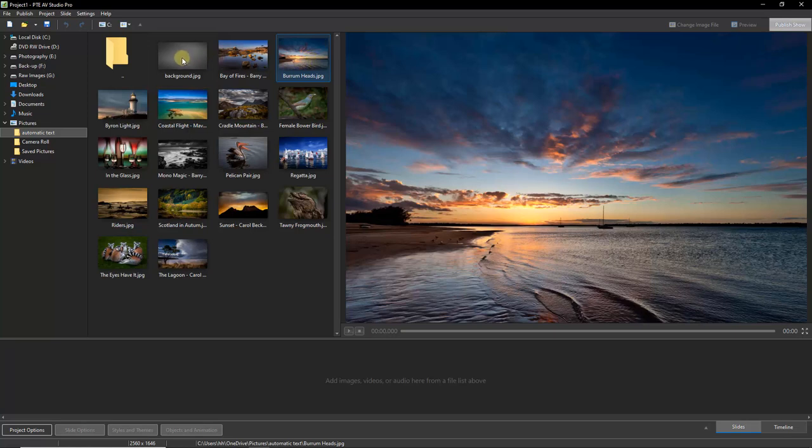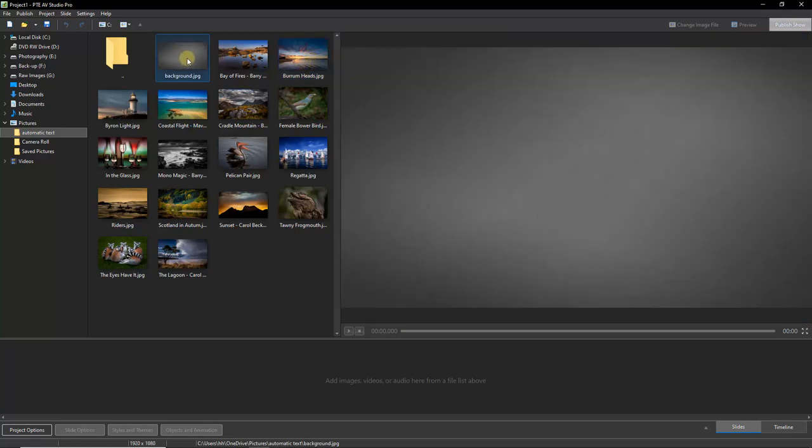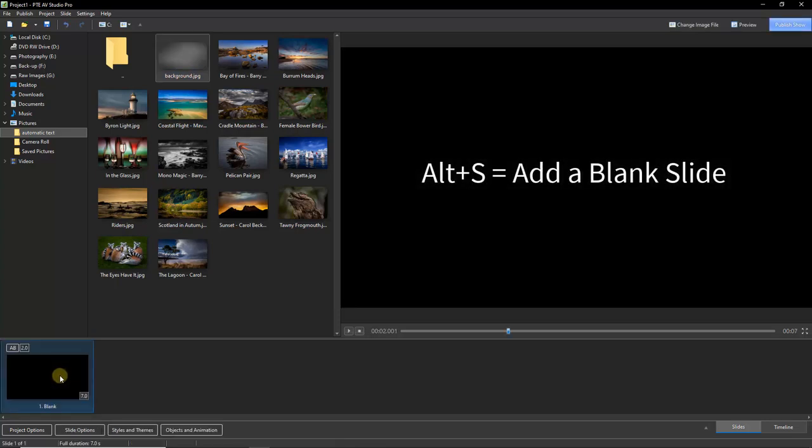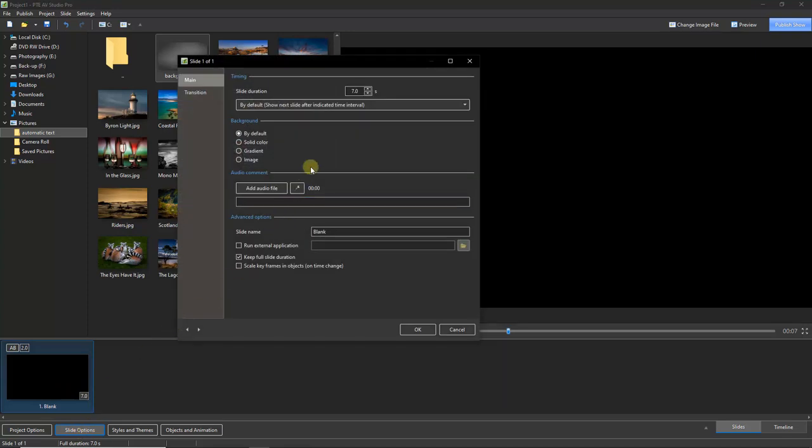Selecting the background I created at the top left, we can see in the mini player it's just neutral gray and I've added a little noise. But we can easily create a gradient or a solid color within PTE AV Studio. Let me just demonstrate that. If we go down to the slide list, I'm going to hit Alt S, the shortcut keys to add a blank. Once the blank has been created, I can go into my slide options. I can go to one of the options here under the main tab, and maybe I could select a gradient.